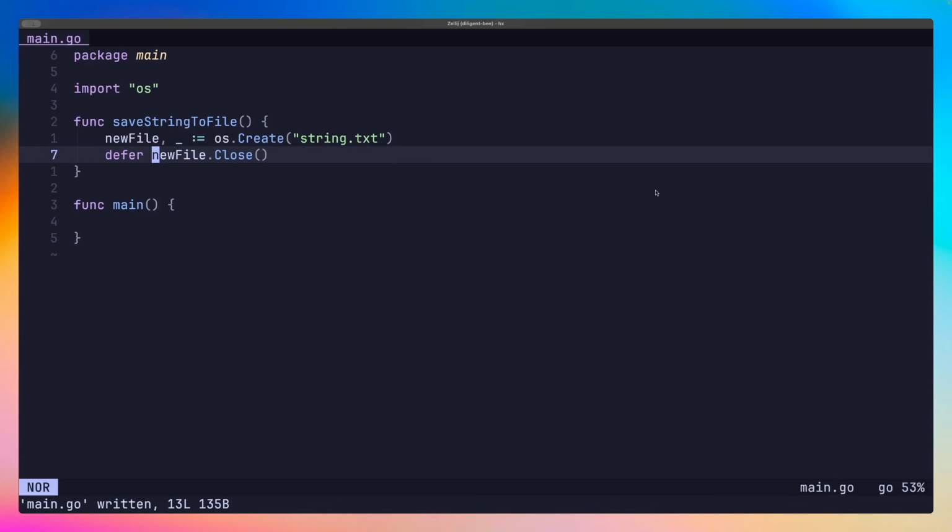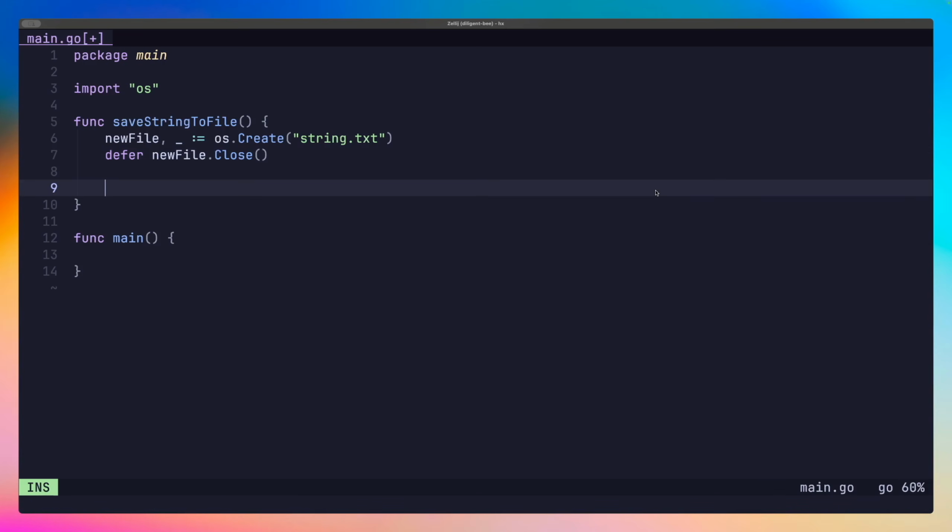So make sure that whenever you create a file, you defer closing it. After you're done working with this file, this will get triggered, which is basically to close this connection with the file. Nice. So now we've created that file, and now we want to write some specific string into the file. Again, with Go, this is the simplest example, and it's a really simple thing to do here.